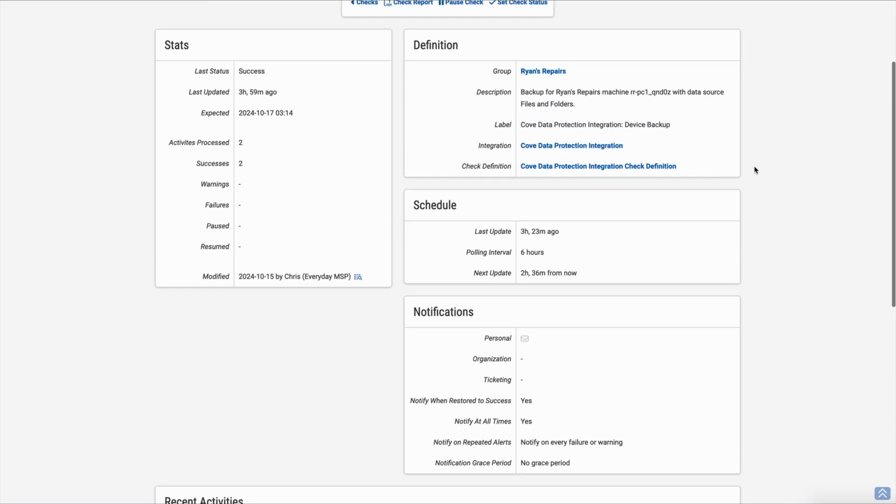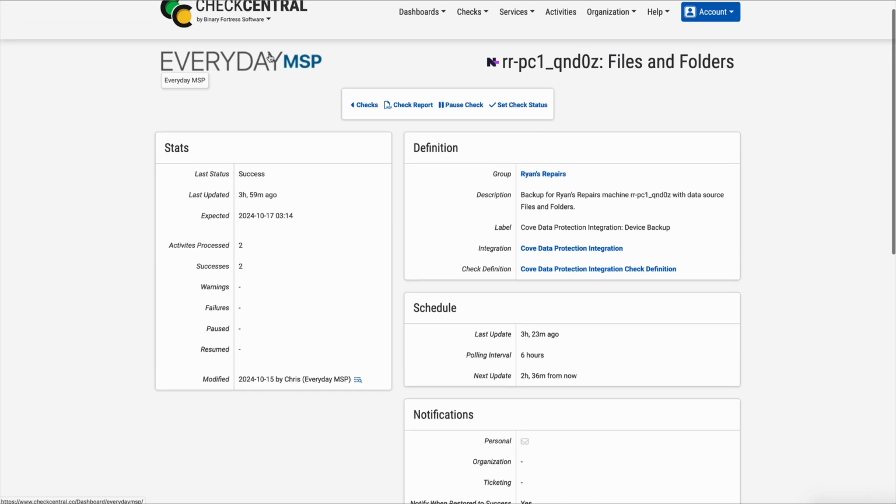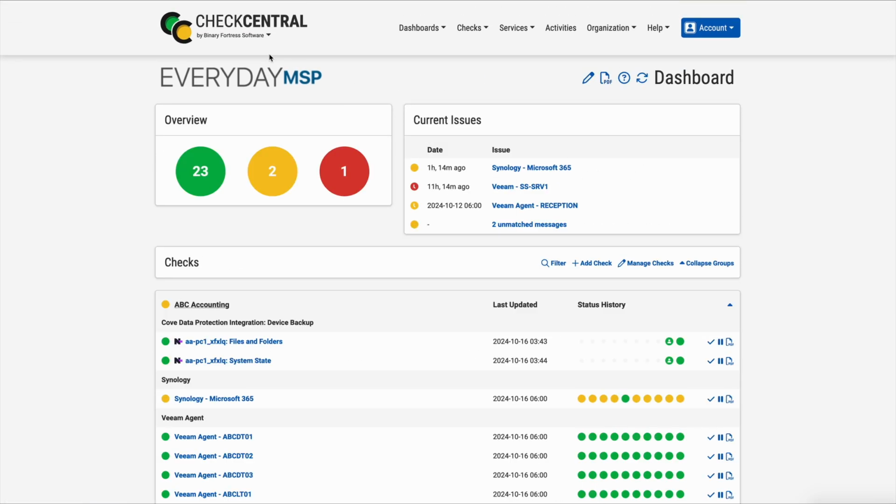We've now completed configuring our Cove data protection integration in CheckCentral. CheckCentral will automatically create checks for any new backup jobs it discovers from our Cove environment and update those regularly. As always, CheckCentral will keep an eye on things and let us know if there are any issues.